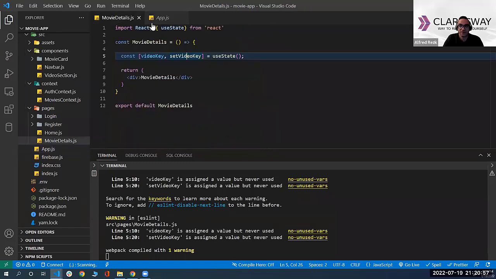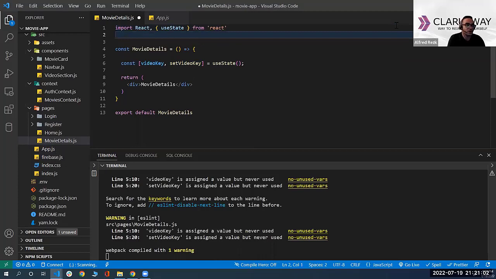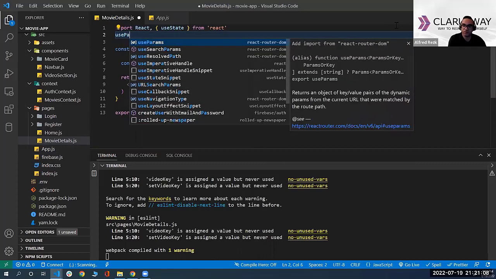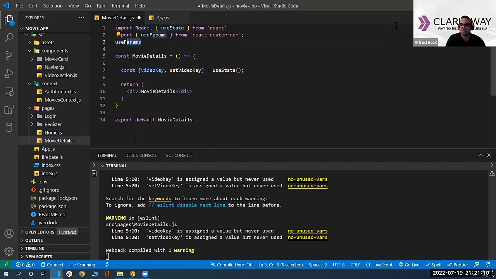How do we have access to this? Through the useParams hook. So I can use useParams, copy that. useParams will return to me all the parameters as an object, and I can destructure the ID.